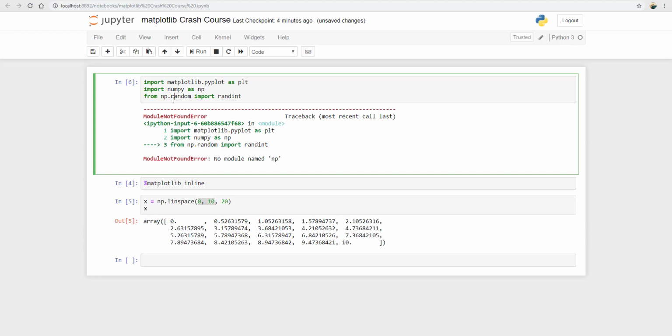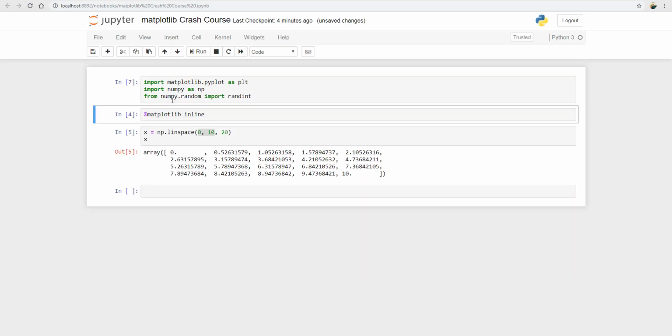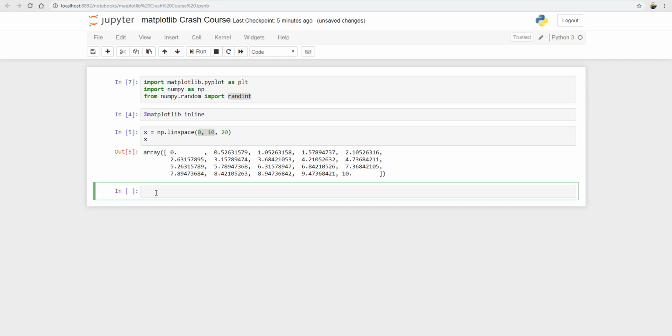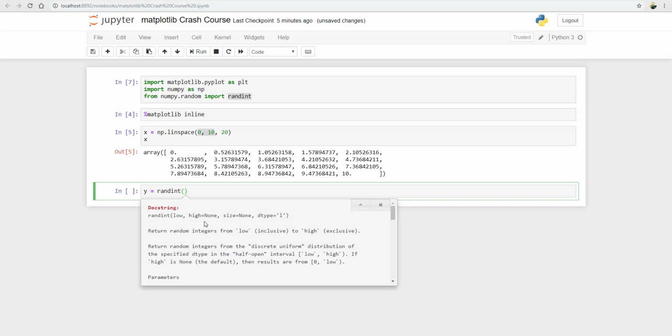From NumPy, perfect. Now we have from numpy.random, we have got here randint. So let's create our y-axis. So for that y-axis we will write y is equal to randint, and if you place your cursor between the parentheses and press shift and tab, you will get a full documentation of randint. It takes many parameters like low, high, and then the size.